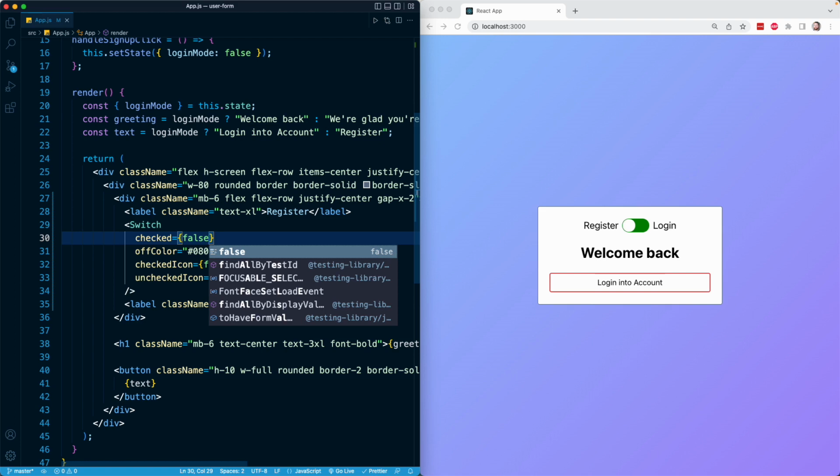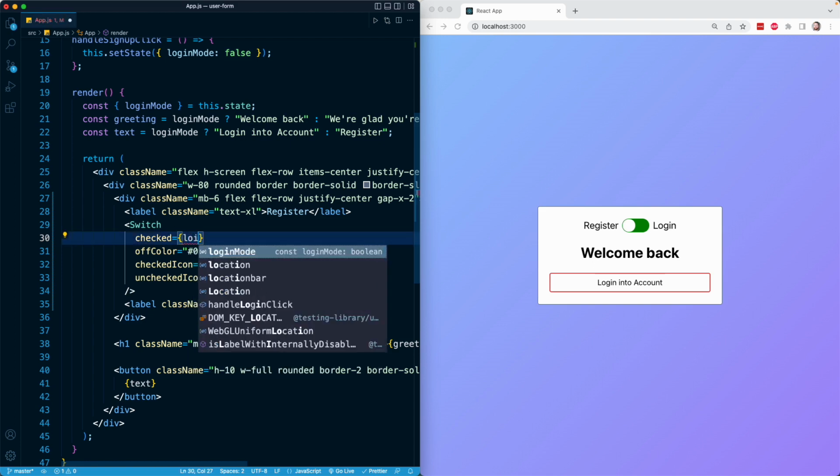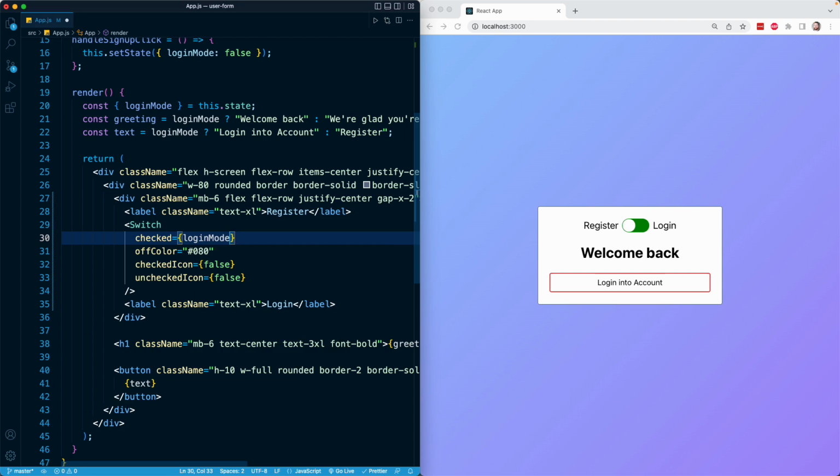And luckily, we have a perfect Boolean already, which is login mode, which is going to enable us to have that dynamic Boolean, that true or false that we need to tell the switch what it should be. So right here, I'm going to pass in login mode. We already have that state property destructured on line 20. And remember, each time it changes, the component will re-render. So if login mode is true, we are in login mode.